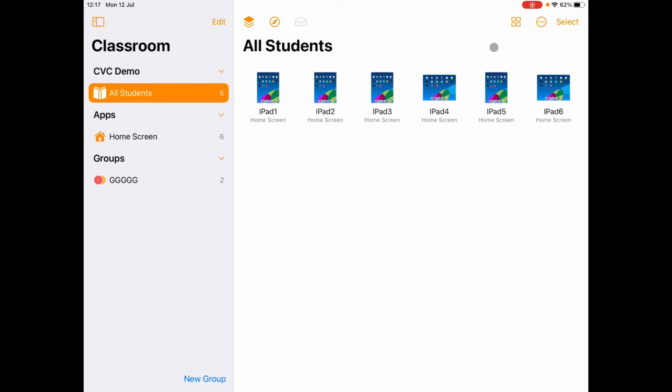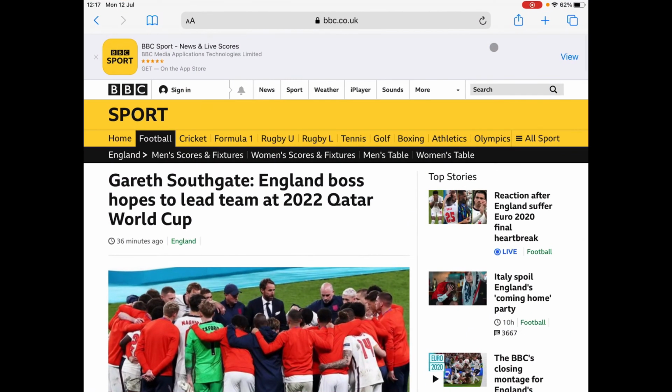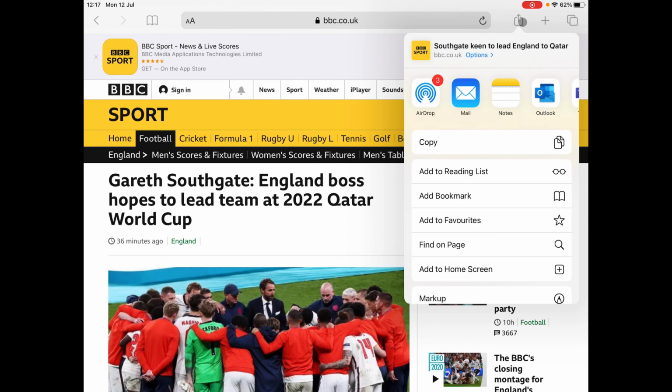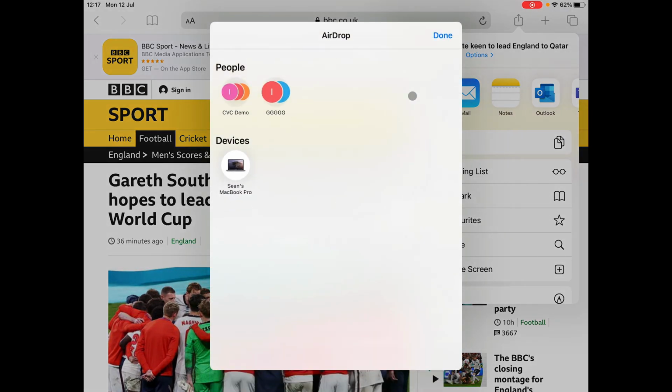So for example, if I wanted to go to a website that I'd found and quickly wanted to send it to a group of individuals or the whole class, I just need to go into Safari, find the page I want, and then using the share button up the top here, if I click on the share button, you will see it gives me the ability to AirDrop. If I click on AirDrop, then you can see that I've got my whole class here and then the group that I've set up here.